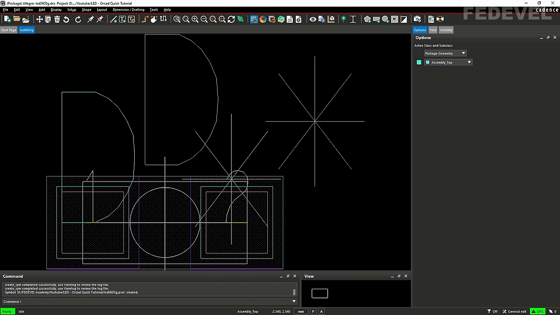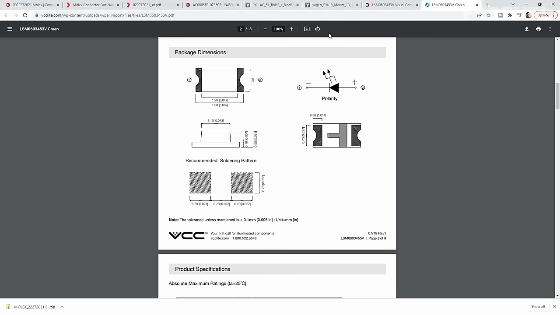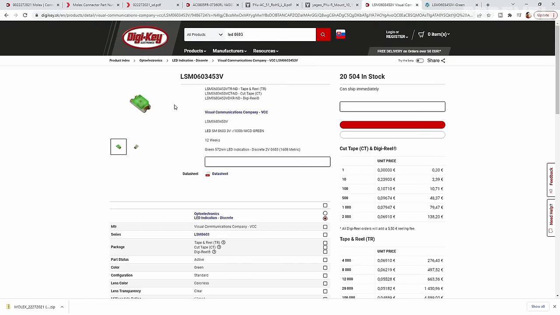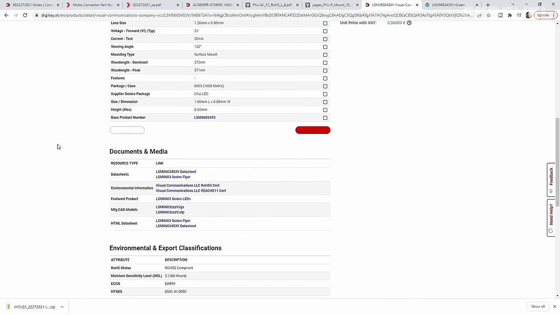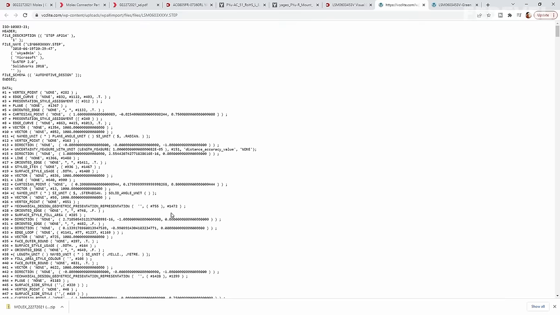We are going to add a 3D model to this footprint. Go to DigiKey, find our LED, scroll down, and here is the STEP file for the LED. This is the 3D model. Left click. Oh, it looks like we can't really download this file directly.